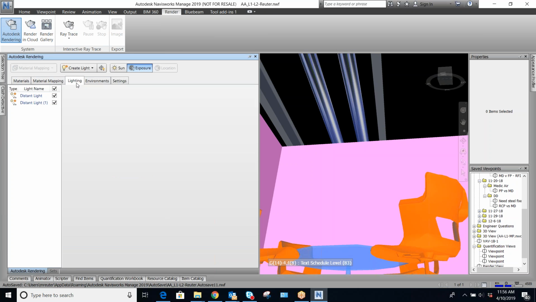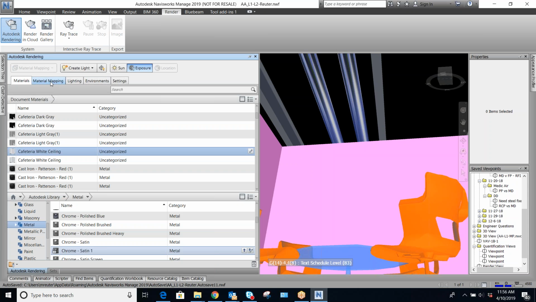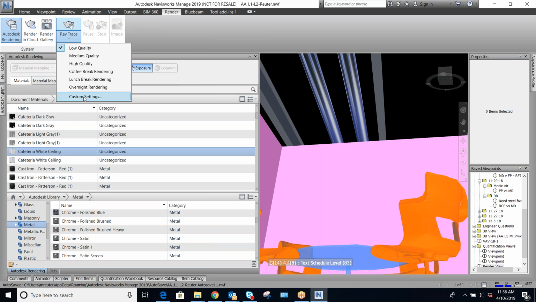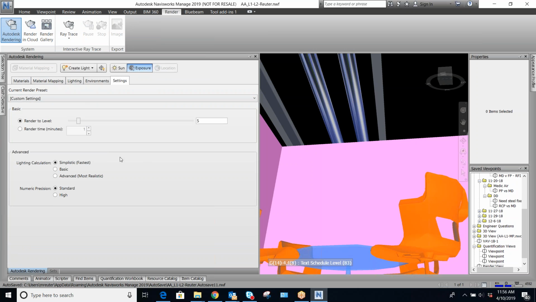If I wanted to, I could come in here and do lighting. Lighting to me is always the most frustrating part of this, but you can come in here and do that. Okay. So now, let's say we've got all this selected. All you have to do now is just hit ray trace. You can pick how you want to do it: low quality, medium, high, coffee break rendering, whatever. I'm going to do custom. So if I want my render time to be 1 minute, then that's basically as long as it's going to take. So let's just go ahead and do that. I've got that right there, and I'll hit ray trace.